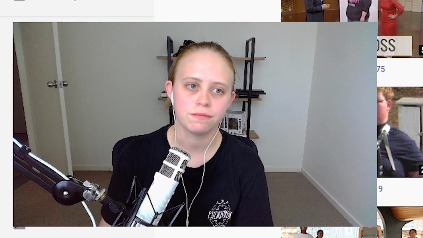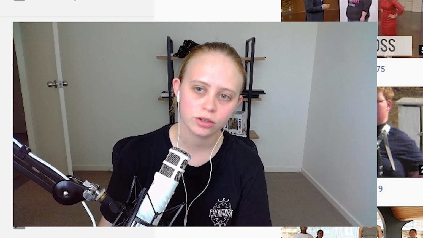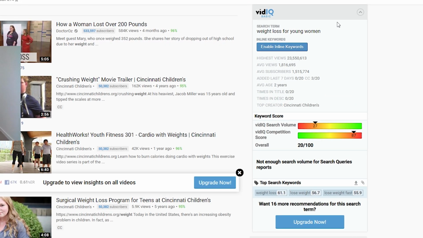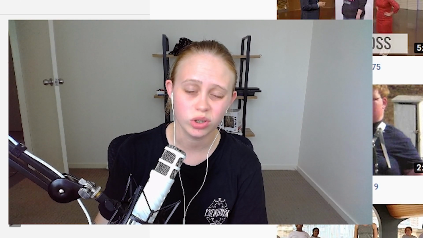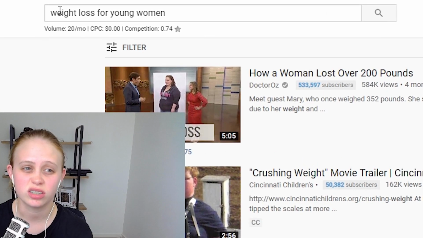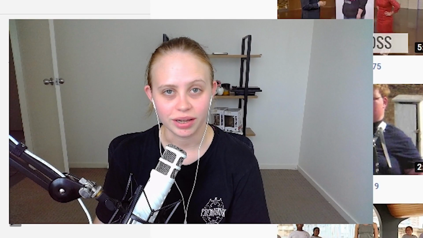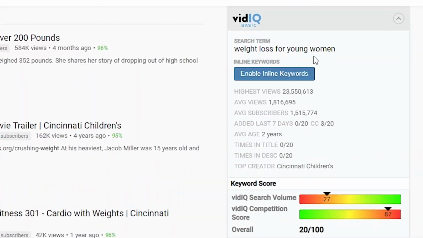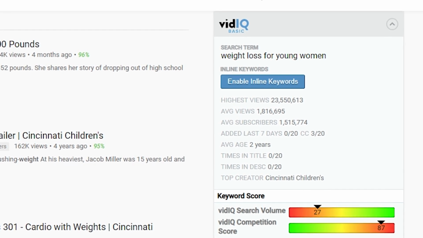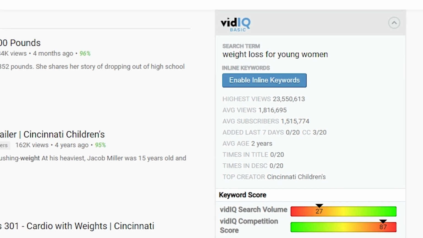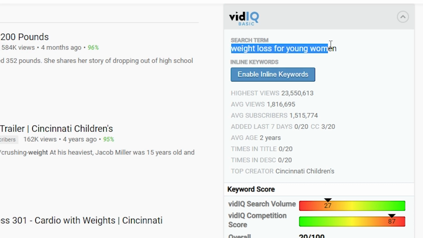Moving on to the third and final favorite aspect of VidIQ is the search term, inline keywords, and keyword score. So what this is good for is when you're researching a topic or you're wanting to improve your search term or your targeted keyword in a previous video. So for this example, I've just typed in weight loss for young women, my go-to keyword. And as you can see, it has brought up a little box to the right here, similar to the previous tool that I just showed you, which gives us the weight loss for young women keyword or search term.